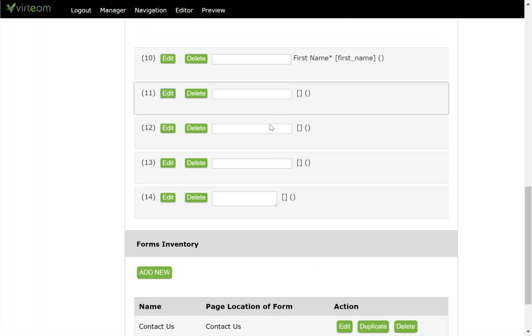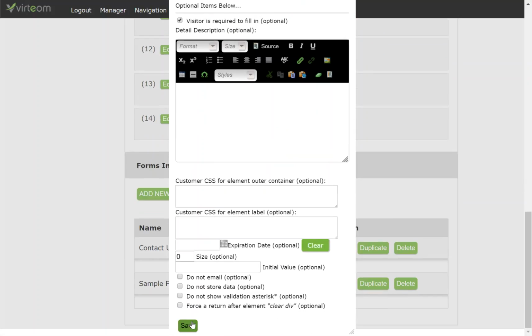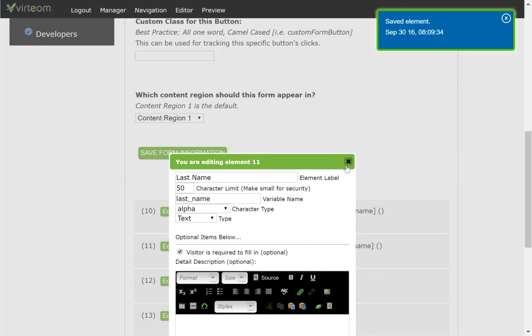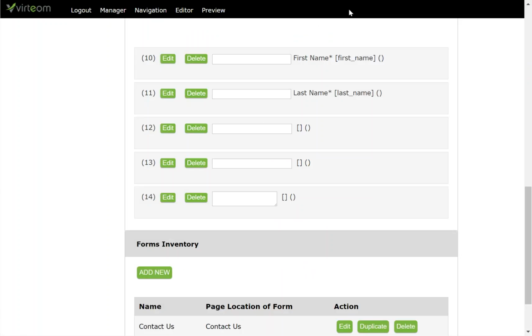I'm going to go into the next one, and this is going to be last name. And 50 characters. I'll give it a variable name of last underscore name. This is also alpha, and I'm going to make them required to fill that in. I'm going to scroll down, hit save, close this out. Oops. Go to the next one, email.